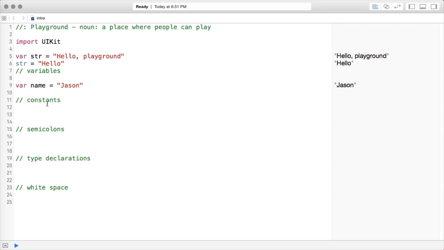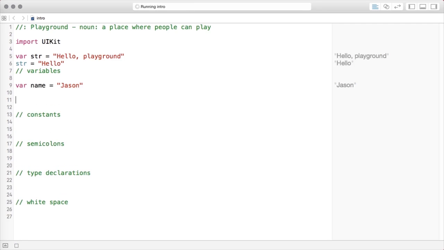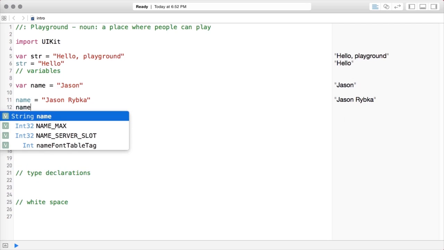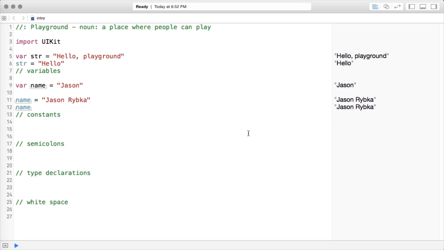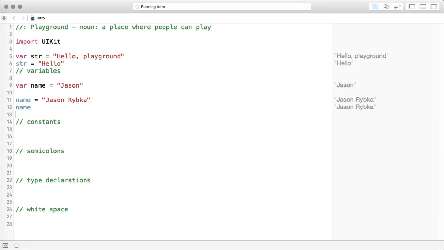Now, as a variable, I can also go down and change the value of that variable. So as I did with str, I can say name equals, and then I'll put my full name in. So name equals Jason Ribka, and now when I pull up name anywhere, so if I just type in name here, it'll evaluate that and it'll put the value of that on the right hand side there. You see how that works? So that is a variable, and variables are meant to be changed. So when you create something that is a variable, that means you're expecting the value of it to change.